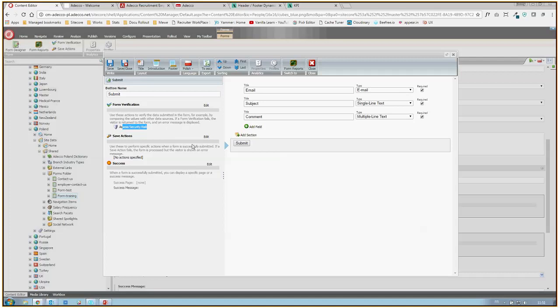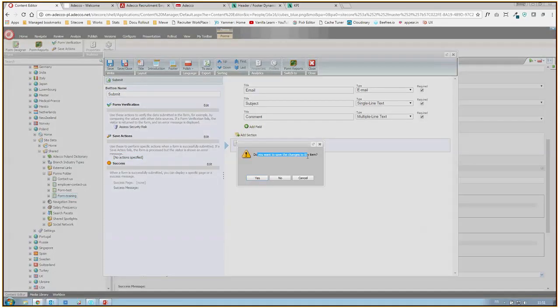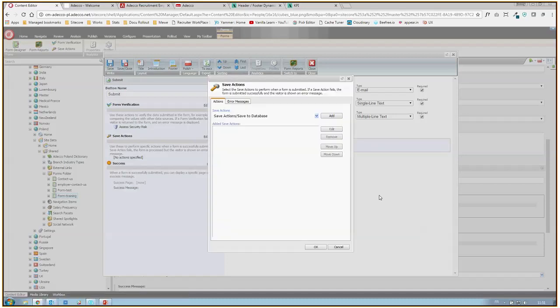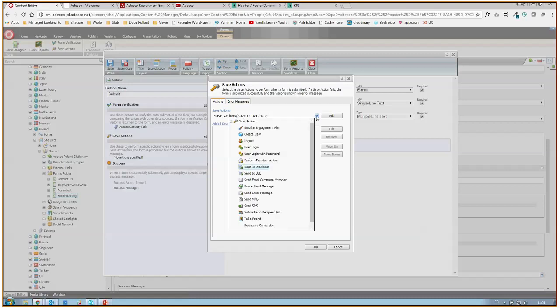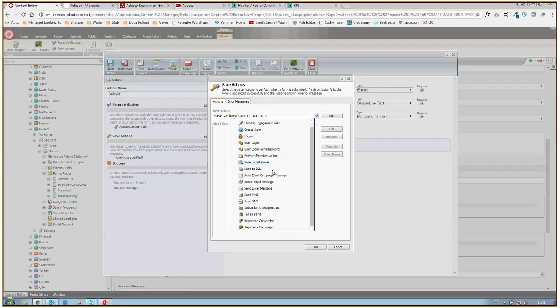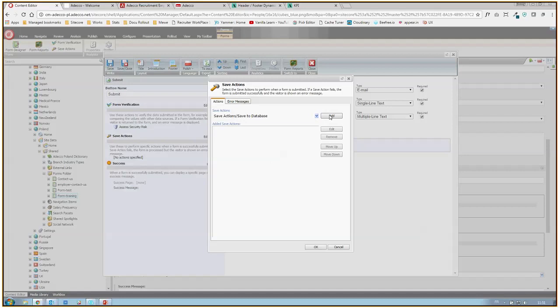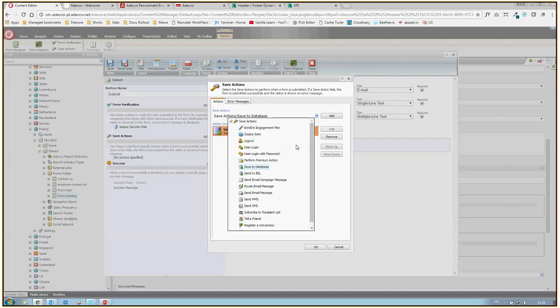After that we have the save actions. Save action is very important because this is where you will save to the database, or where you will send an email, for example. Here we have no action specified. We just need to edit it to change this. So I will just click edit. You want to change? Yes. And here, by default, you have a scroll down with all the different actions. So we have save to the database, so I will add it. And after we have email, so send an email message.